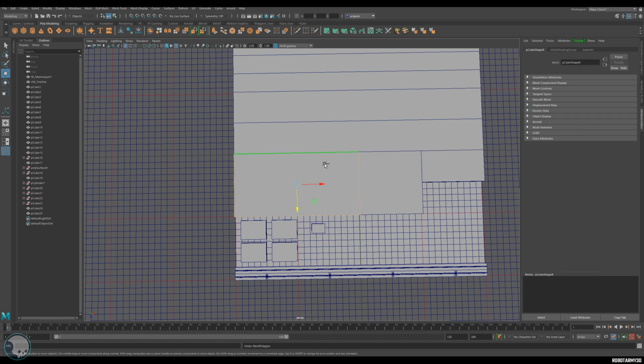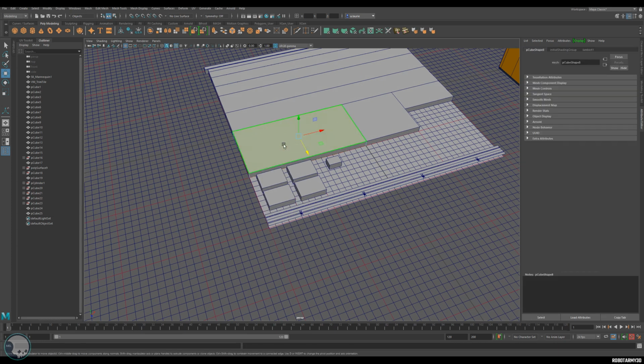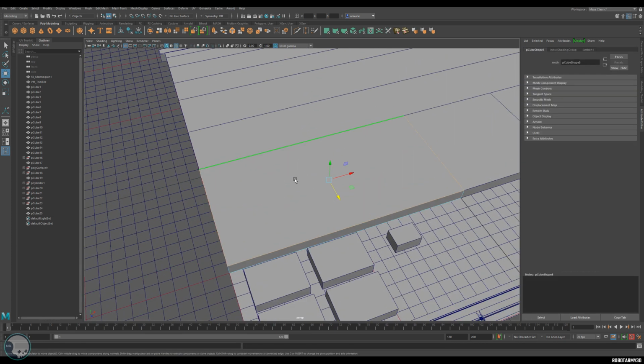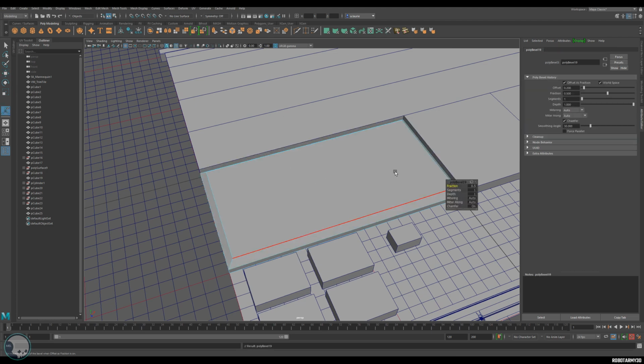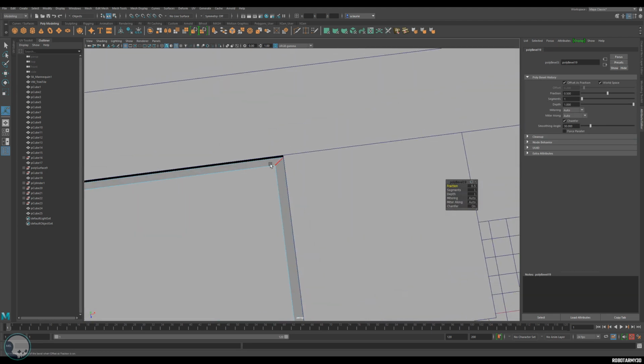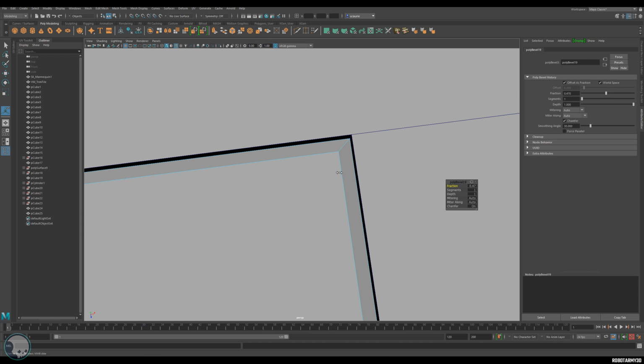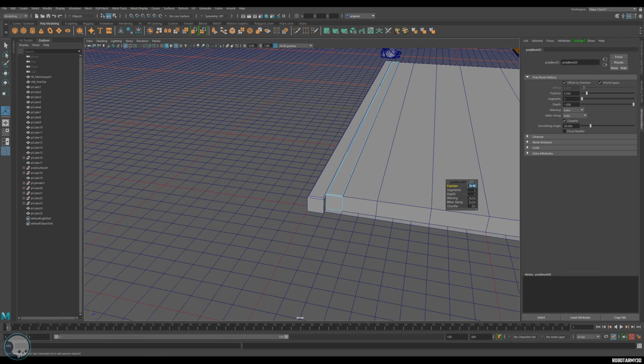So I find it much better to just select the very top face, the edges around the very top face, and just bevel them, and that way we don't end up with a gap between each panel. Makes it much easier to texture and apply back to our model. For now, I'm just going to go around and bevel some of these and just try and get the sizes of them right.